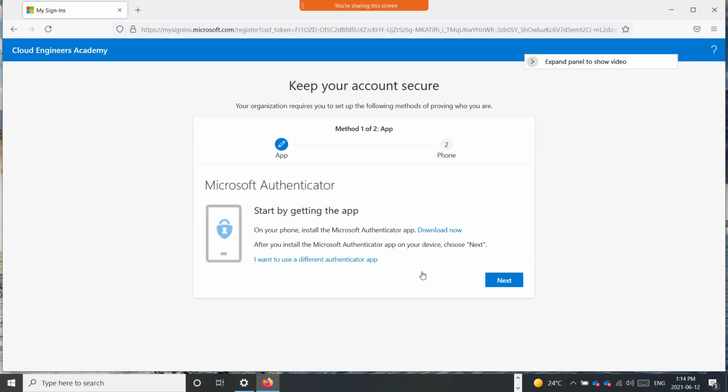Then it will simply ask us to download the Microsoft Authenticator app on your cell phone. Does everyone have it? Yes. Okay, thank you for that reply.